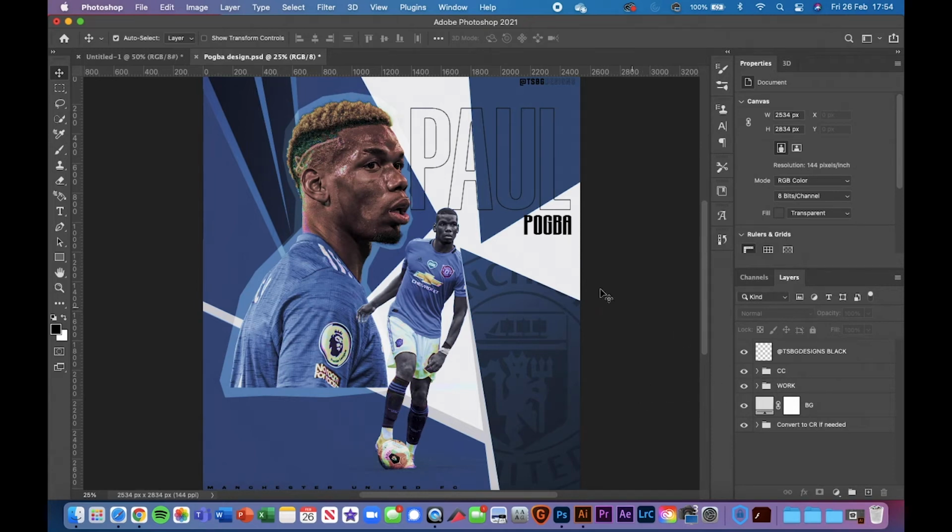I'm going to show you how to create this sort of design. It doesn't have to be the exact same, with the shapes and the triangles and all that, and also a bit of CC on the players, because some people have asked me about that.